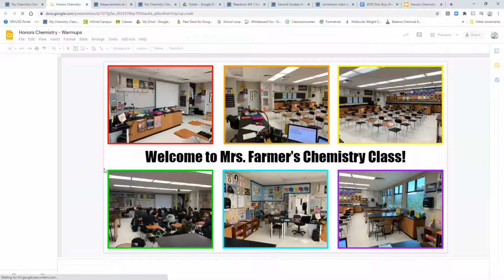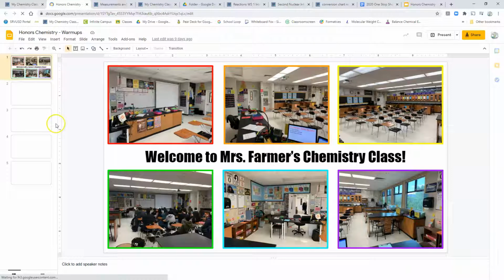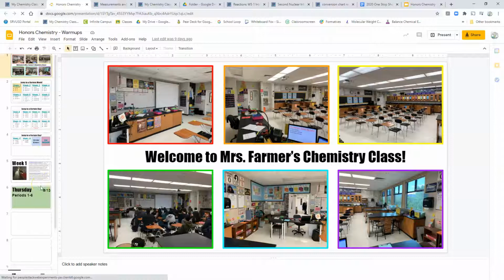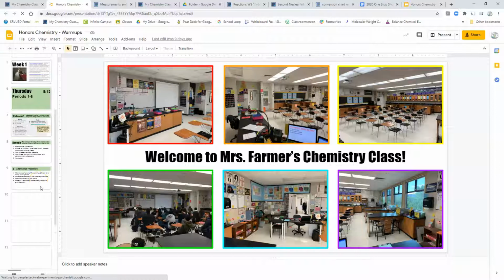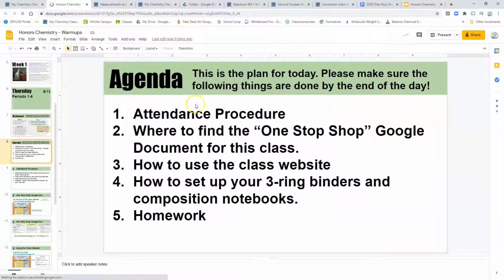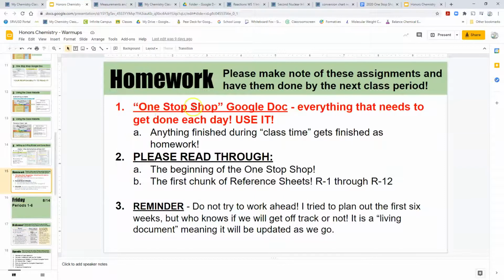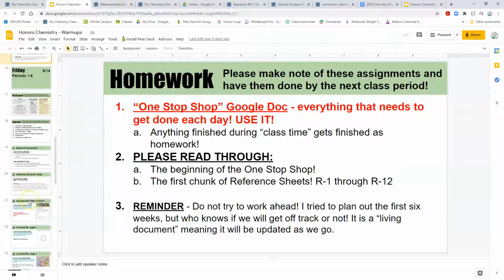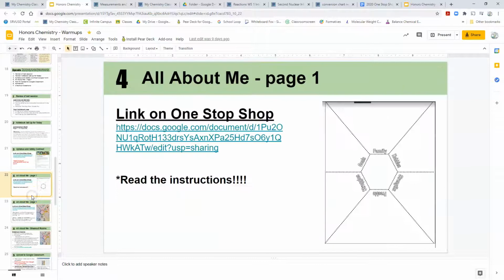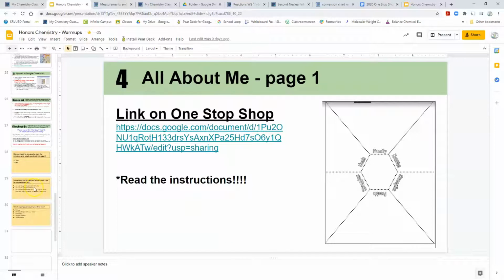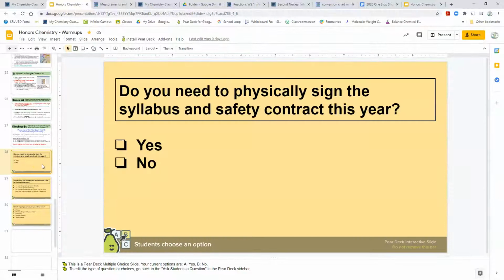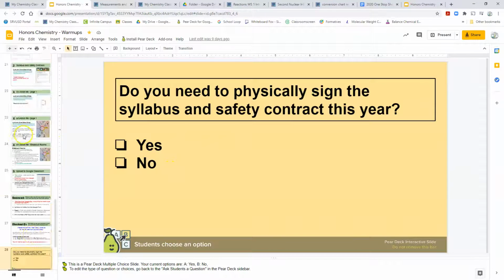They'll be organized by week, and you'll be able to see anything that we did in class together, any announcements, any reminders, any agendas. So you can see here the agenda for the day, and then maybe I go through what we did in class. I might go over what's for homework, remind people to use that one-stop shop, right? Maybe I show you how you're going to set up your notes one day. We may do some check-in questions to make sure everybody's on track.